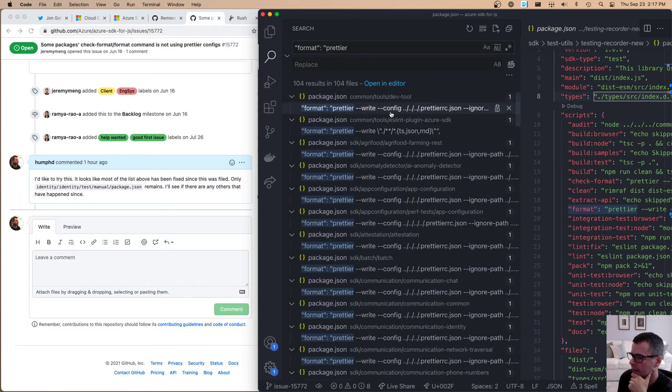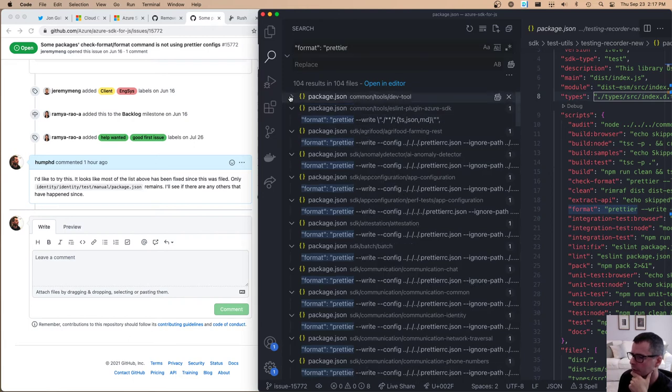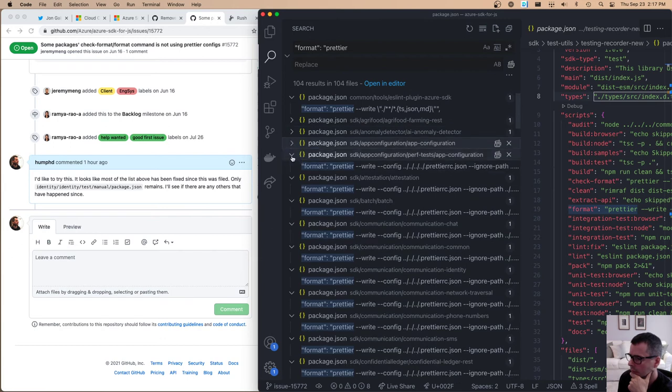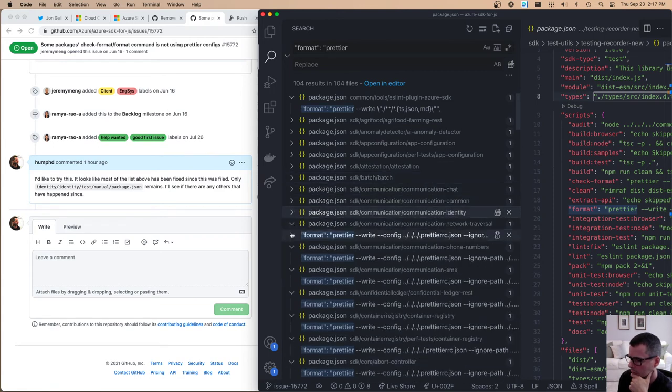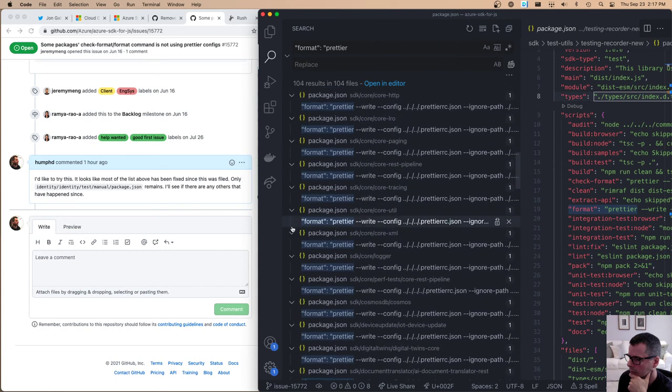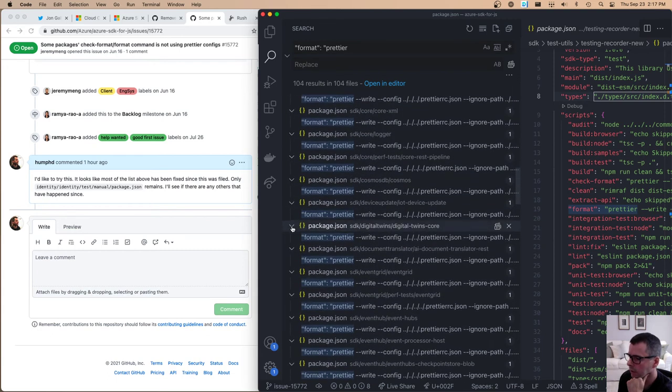So you notice that, for example, this one does not. So this one is interesting. Most of these have it. If I go through, how many of these need it? Config, config, config.